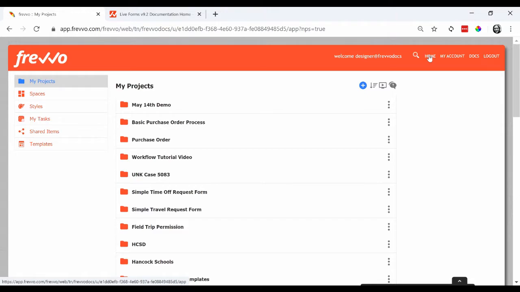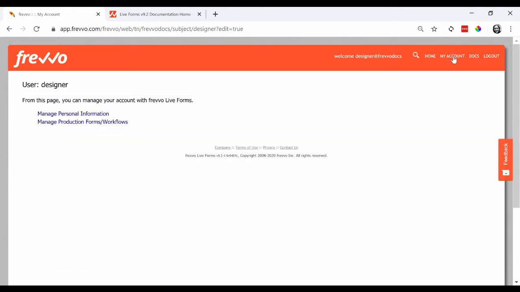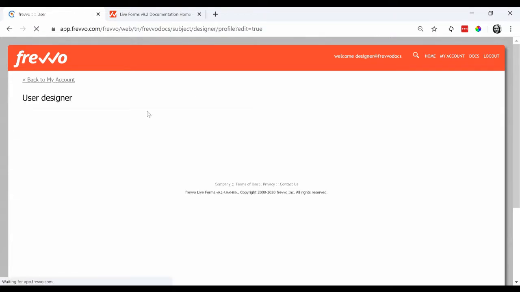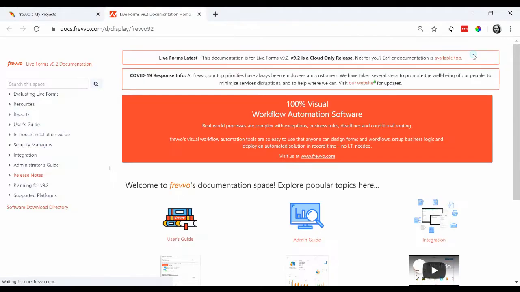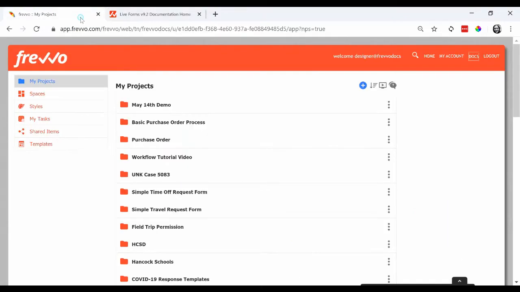In the top right corner, you'll find the home link, which can return you to this page at any time. Use My Account to manage your personal information, such as changing your password. The Docs link will open a new tab to the Frevvo documentation, where you can find step-by-step instructions to use any of our features. This is where you will log out when you're finished with your session.